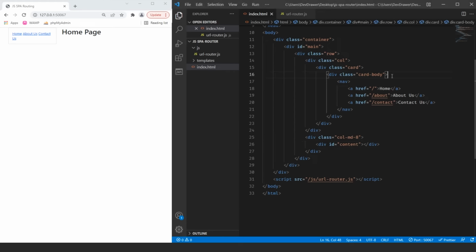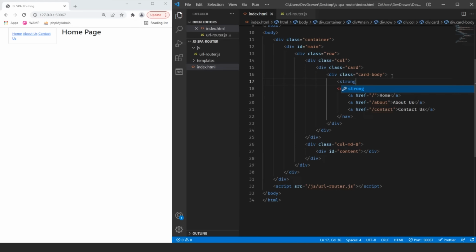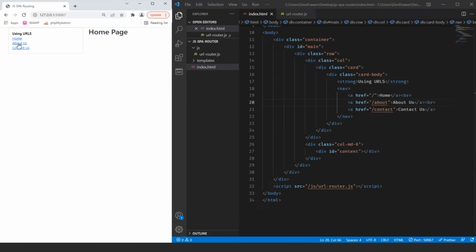So I'm going to put over here that this is using URLs, so that way we can differentiate between the two. Actually, let me go ahead and take this and do a 6 just to make it stretch out. What can I do here? Let me just add a break tag. There we go. Okay, so this is using URLs, and this is the content that's being passed, so that's what we're wanting.